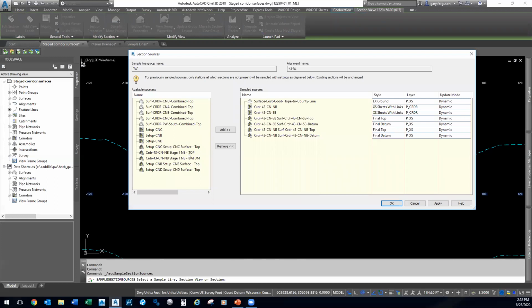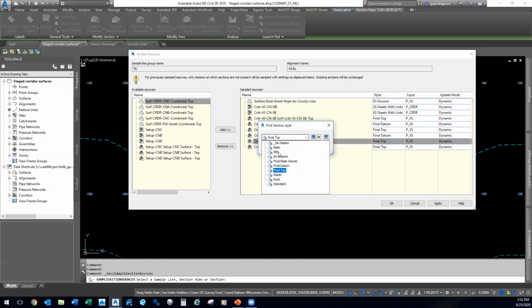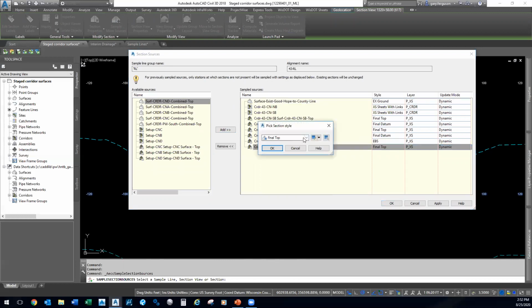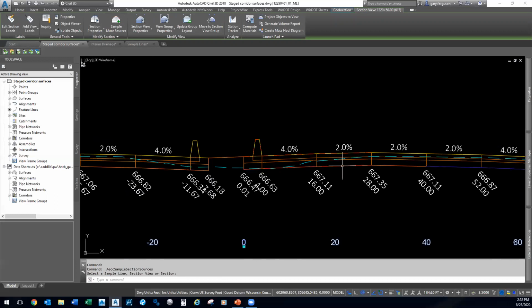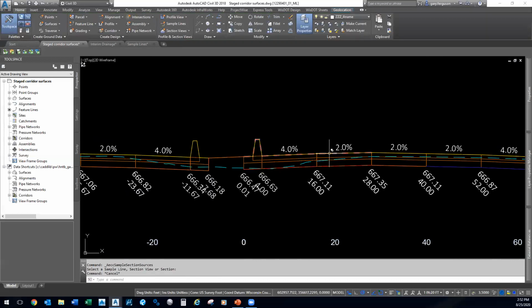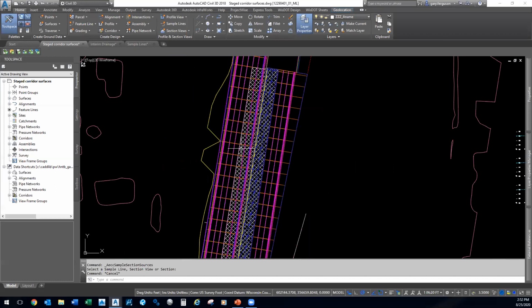And I'm going to bring in my northbound one, stage 1 top and datum. And to distinguish them, I'll just call them EBS for now, since that one sticks out a little bit more. And you can see now that we have a northbound top and datum surface to the limits of our edge line. So let's go ahead and do this for southbound as well.